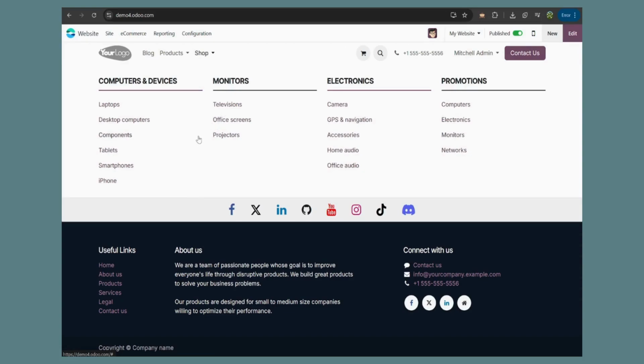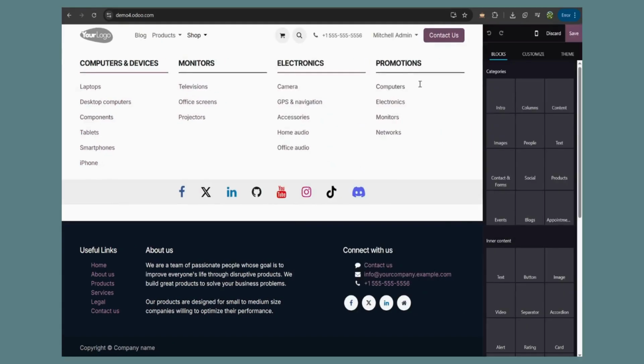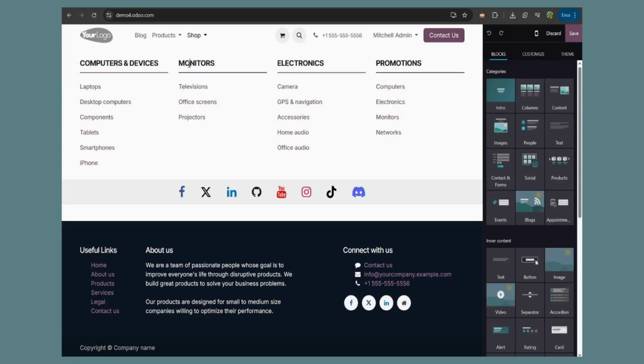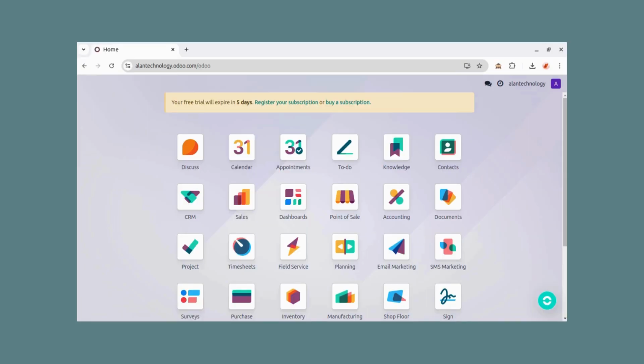To add links and make changes to the mega menu item, click on the Edit button. Select the menu item and make the required changes. And that's it. Mega menus make your site easier to navigate and more professional looking.